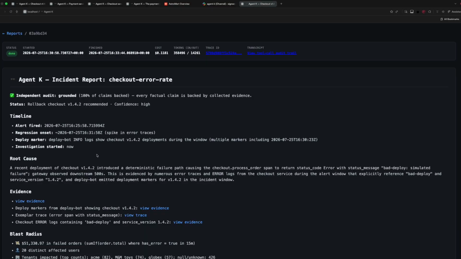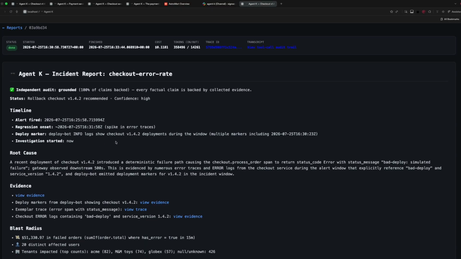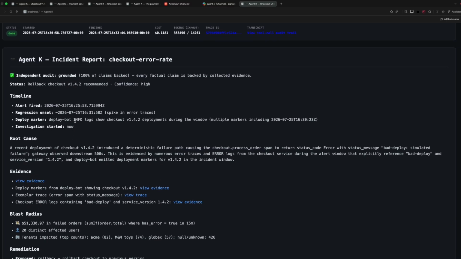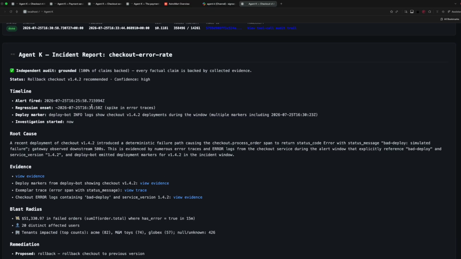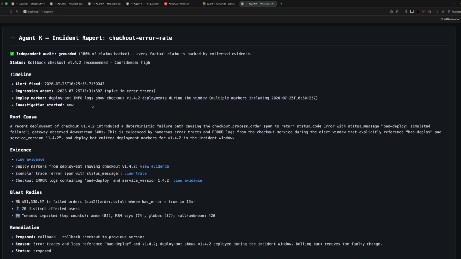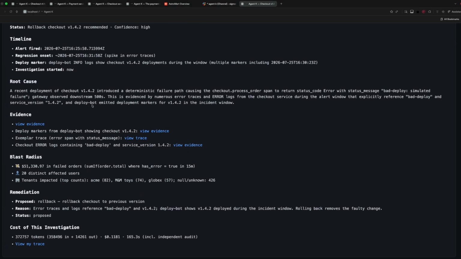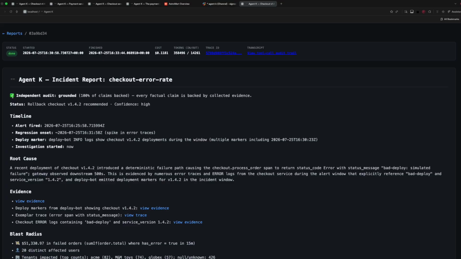A couple of minutes later, it comes back with a full root cause analysis. It correlated traces by service version, found the deploy marker and named it: checkout version 1.4.2, the bad deploy. Every claim carries a SigNoz deep link, and look at this. It quantifies business blast radius: the dollar value of failed orders, the number of affected users, the top tenants hit. Before publishing anything, a second independent model groundedness-checked the report.